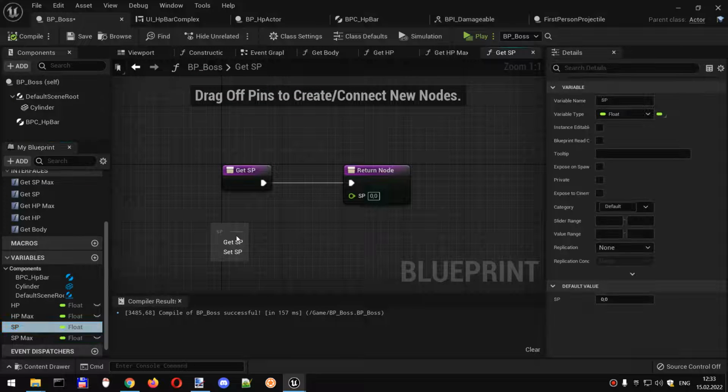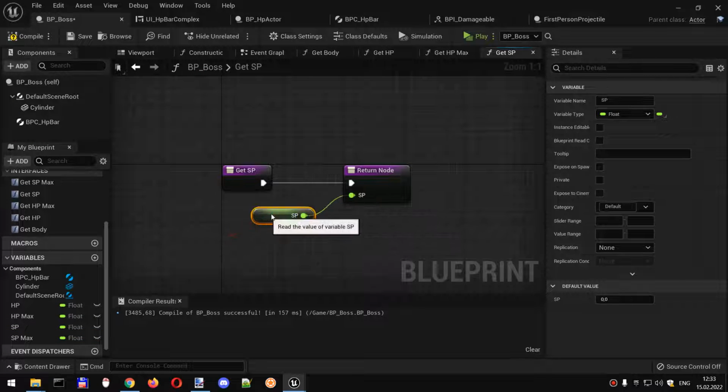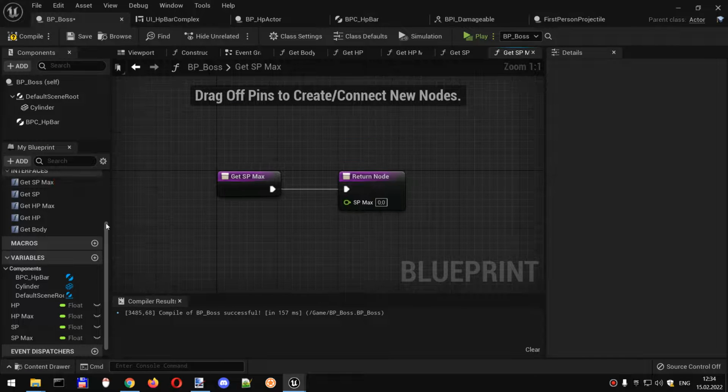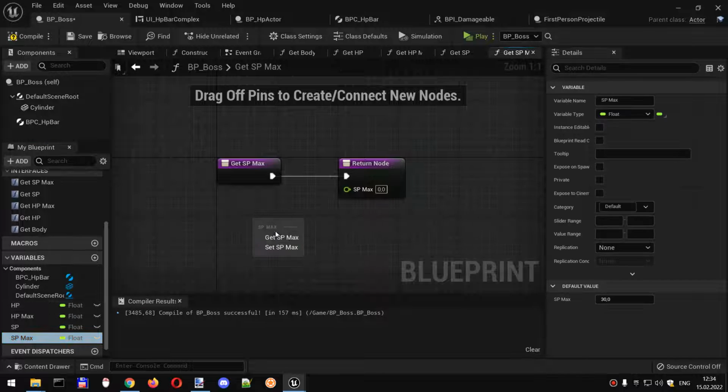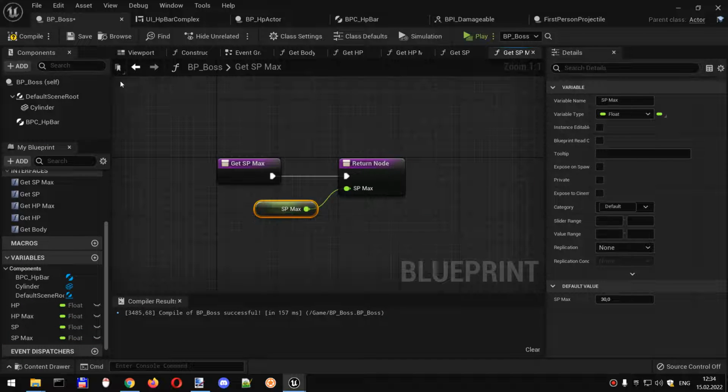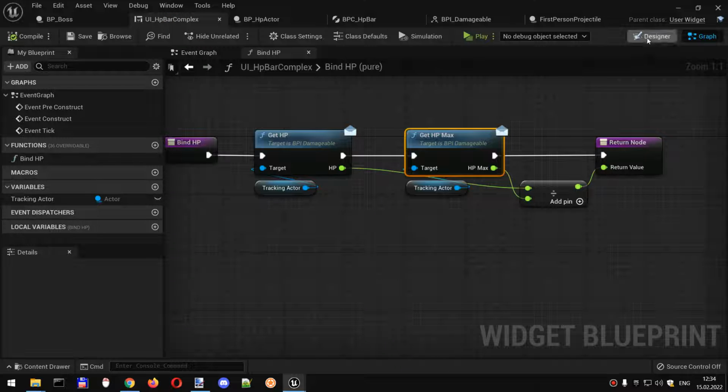A little bit boring, but it does make sense in the long run when you will have different kinds of monster bosses and stuff like this. Okay. Now we have these properties on the boss, and we also implemented these functions via the interface inside the boss. Now we can go to the widget. Yeah, here we go. To the designer.